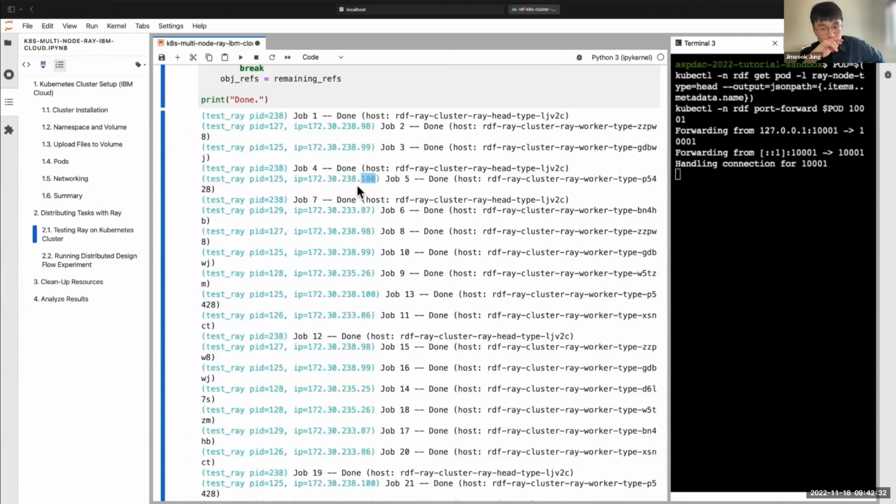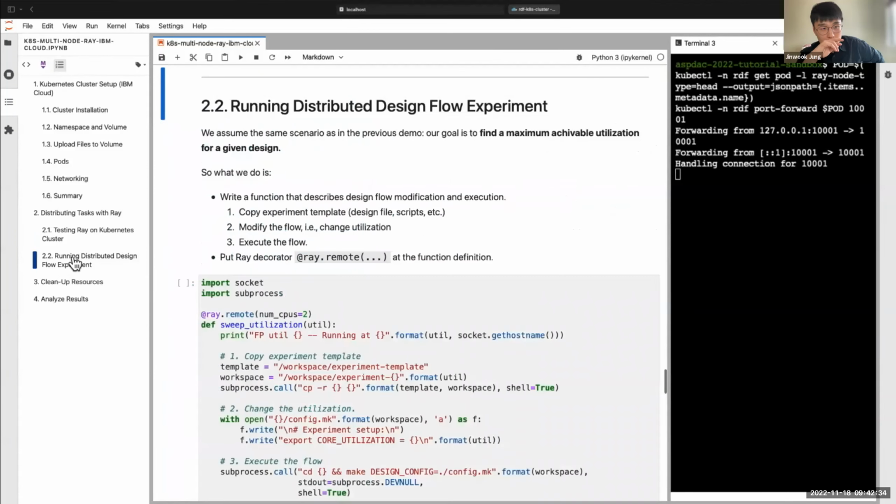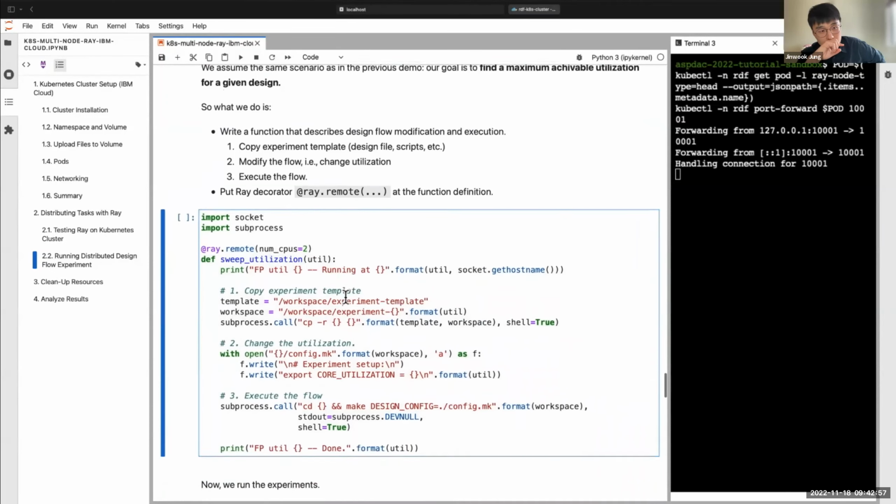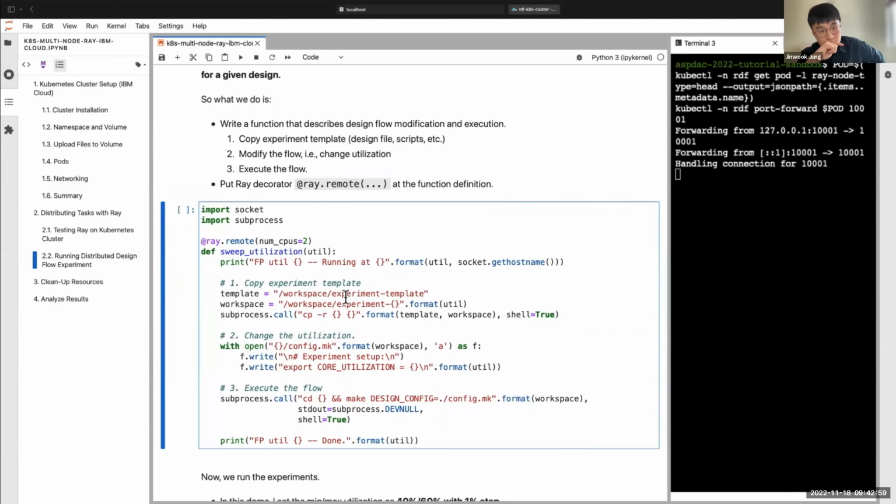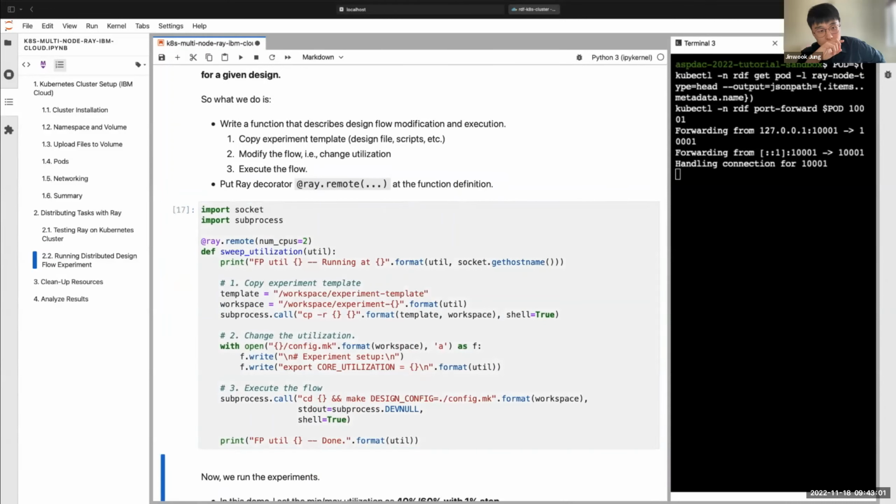So now let's move on to the design flow experiment. So we assume the same scenario as in the previous demo. So our goal is to find a maximum achievable utilization for a given design. So we write a function that copies the experiment template and modify the flow, actually changing the utilization. And we execute the flow and the function will be decorated using the Ray decorator. So here's the same function definition as in the previous demo.